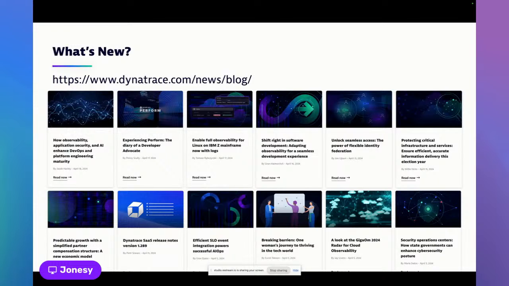Now, the blog site doesn't just contain the release notes. It also has information about a wide variety of subjects that Dynatrace touches. And that could be anything, like, for example, here, how observability, application security, and AI enhance DevOps and platform engineering maturity. And this article is by Jacob Hanley. You can see here there's also an article about enabling full observability for Linux on IBM Z mainframe. And now this capability also includes logs.